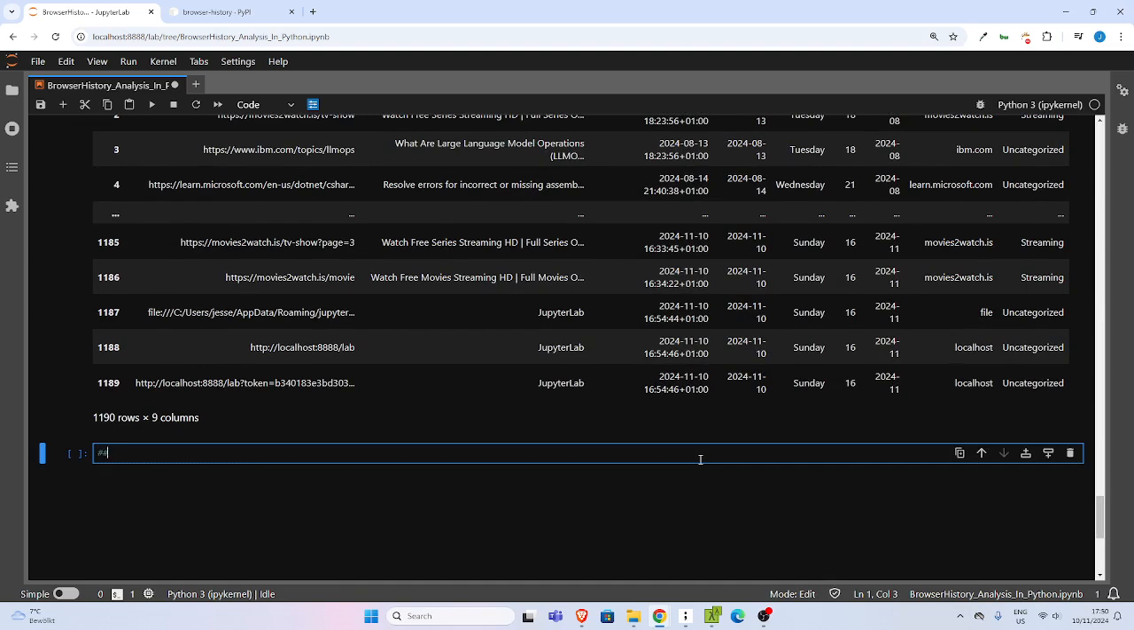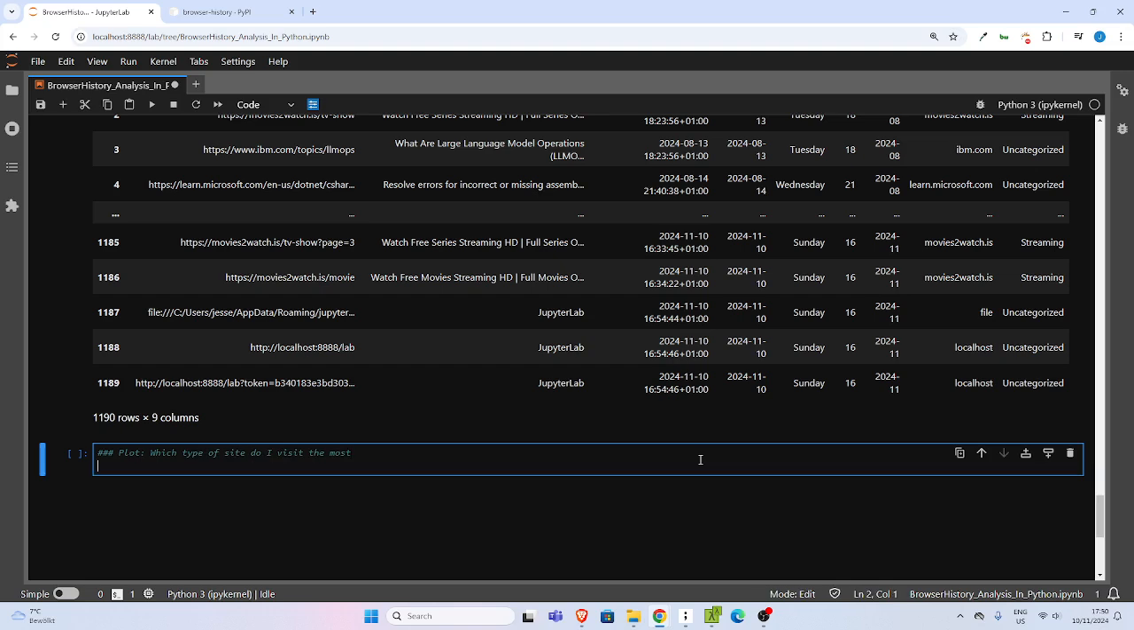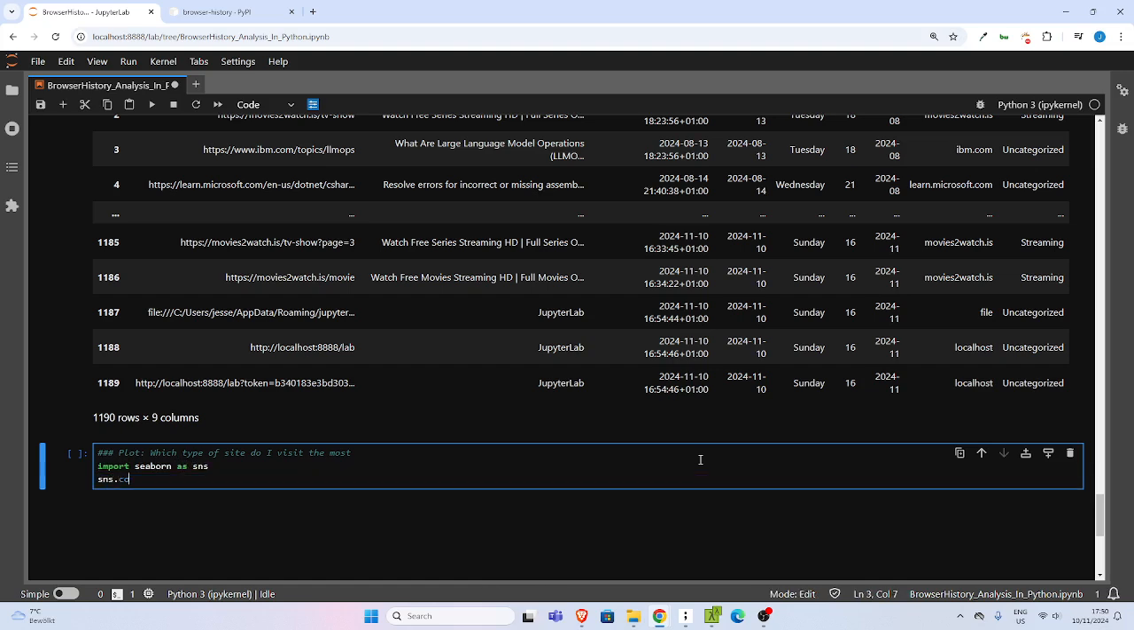And now with this we can do a plot. So this is going to give us which type of site I visit the most, right? With category of site. So I can just import Seaborn, let's use Seaborn to plot as sns, and then sns.countplot. And I'll pass in my data as my df and my x as category. And then I will now plot.